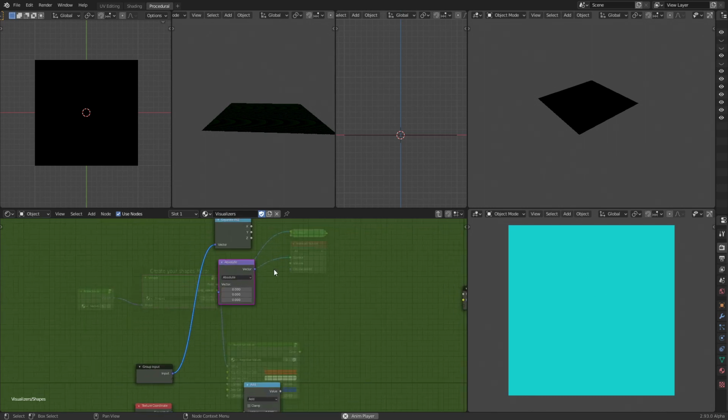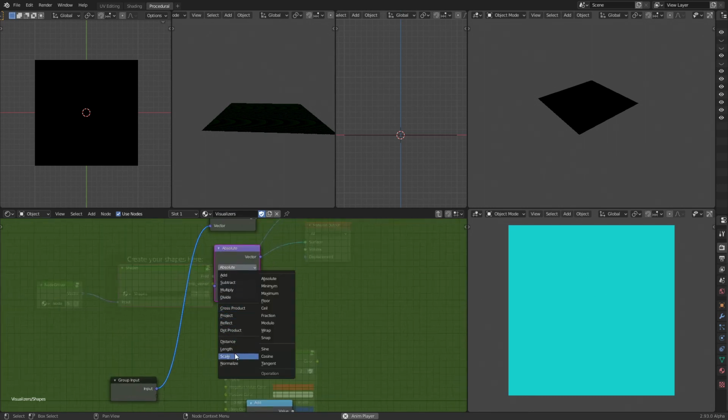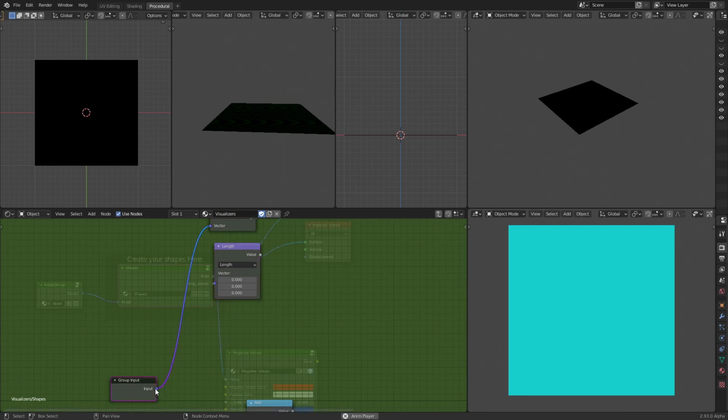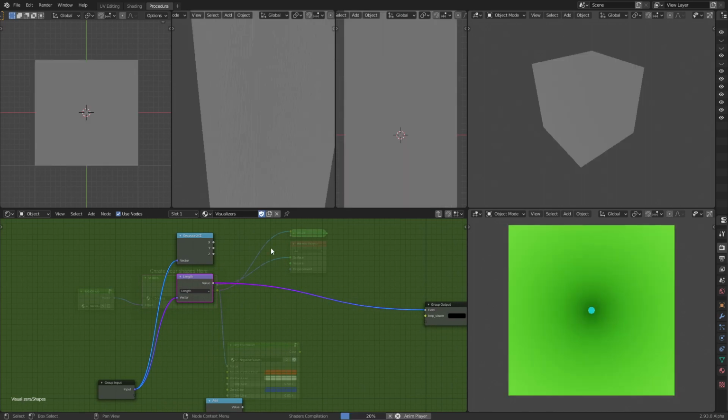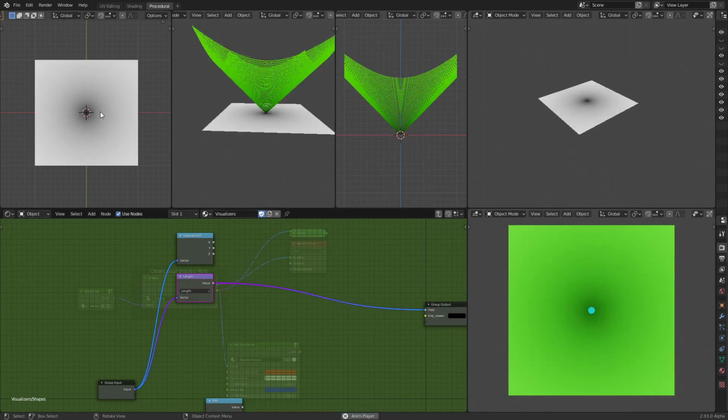One of the things we use a lot is, for example, length. That gives you the distance from 0 in every direction. So if we plug this here, you will see, like in the plane, a circle that starts growing in value, or that starts increasing value in every direction.